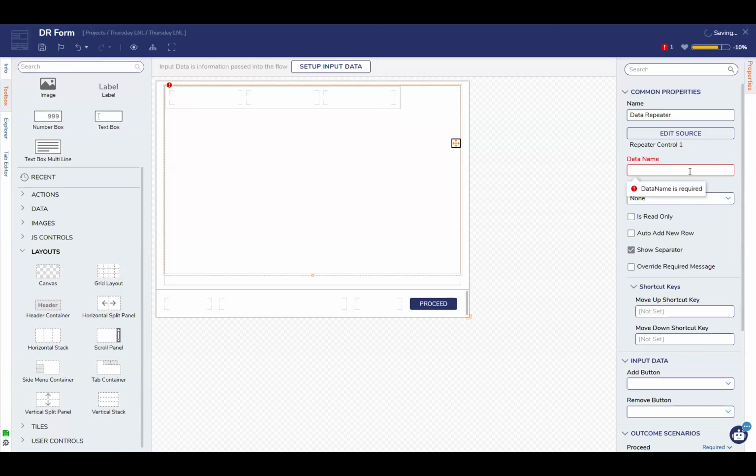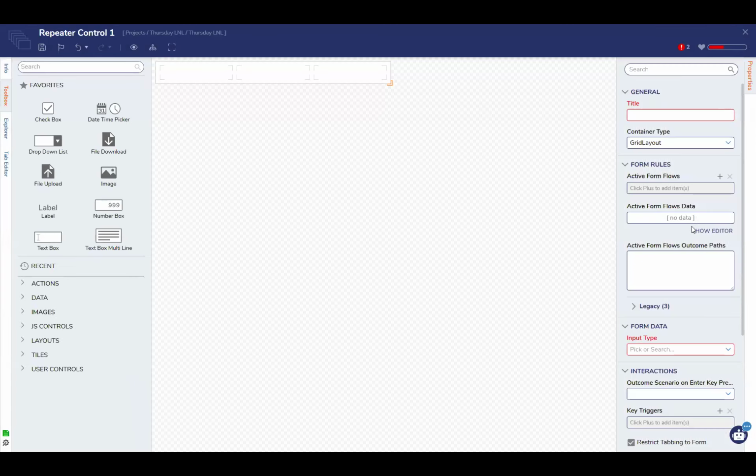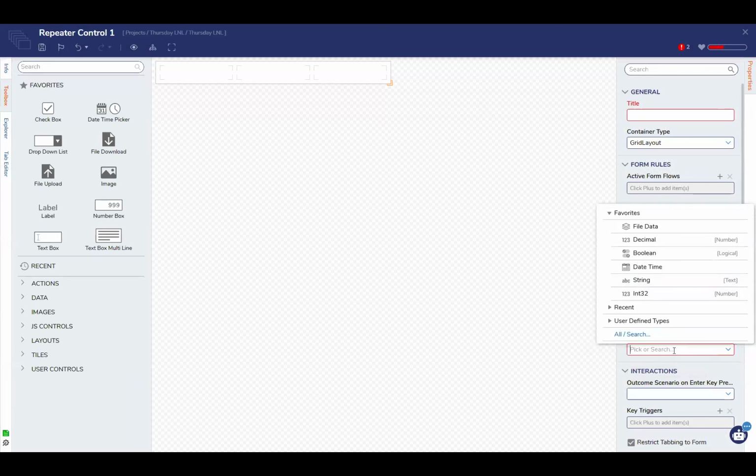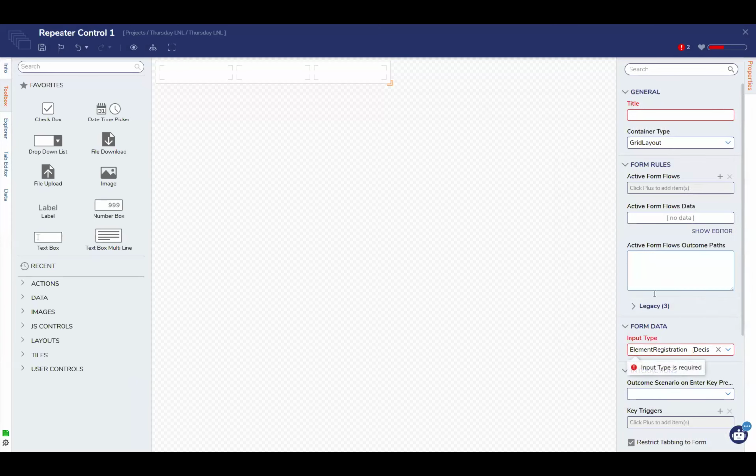What do we got? What's an awful type name? We're just going to do a file reference here. That's what we're going to call it. And you know what? We're not going to do file reference. I'll call these the elements. We're going to edit our source, and we are just going to pick the element registration as our input type. So like everything. I think it's just called element registration. I don't think it's registration info or just, there it is.